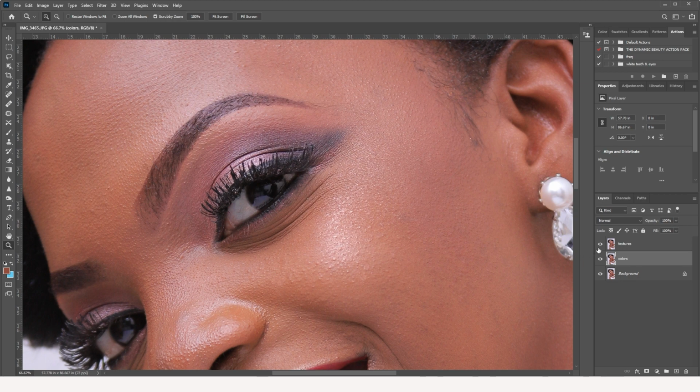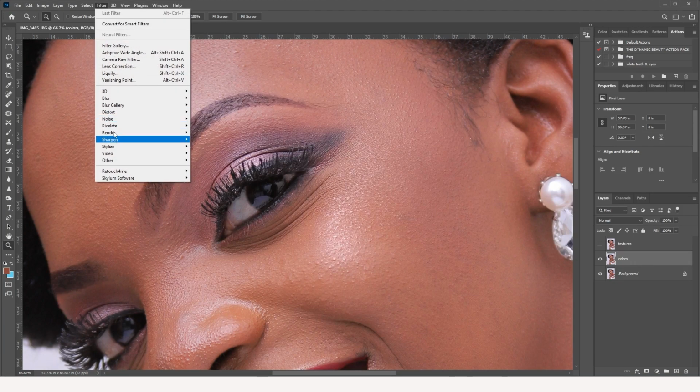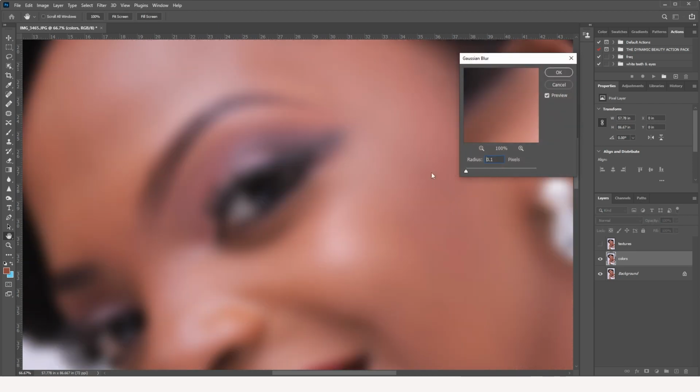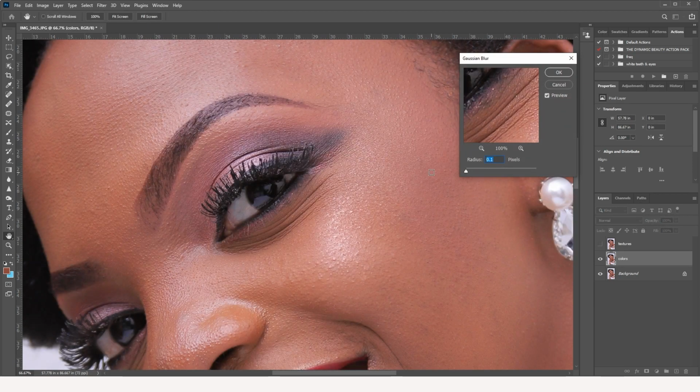So what are we going to do now? We're going to come here. Okay, I need your maximum attention. Remove this eye icon here so that we only have the color layer that is visible. So the next thing we are going to do, you come here into filter, you say blur, you say Gaussian blur. Now this is where I need your maximum attention. First look here.